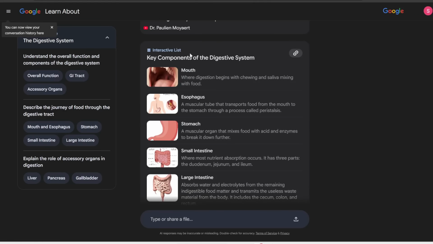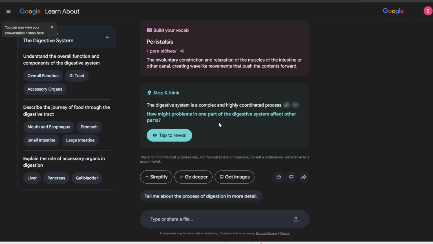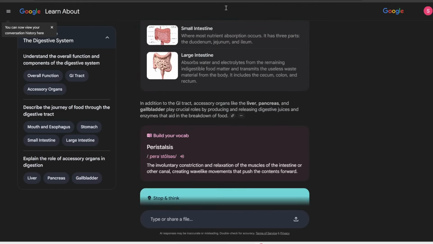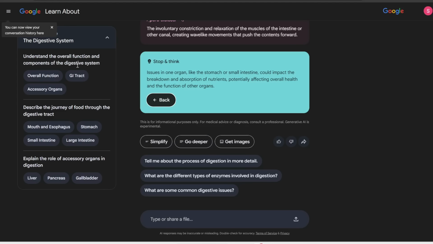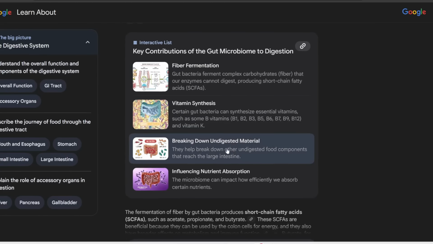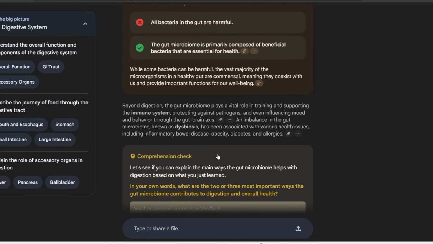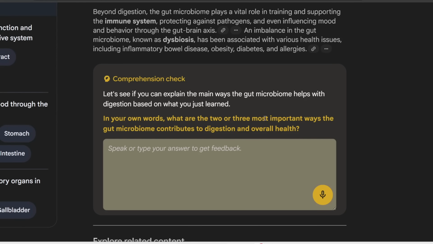It's called Learn About. This is, I think, a much more effective way to learn than if you just prompt Gemini. It also offers some nice references, images, and videos, plus it proactively gives you questions which you need to answer and think about. Plus it also gives you follow-up questions and a lot of different options for you to explore the subject further.